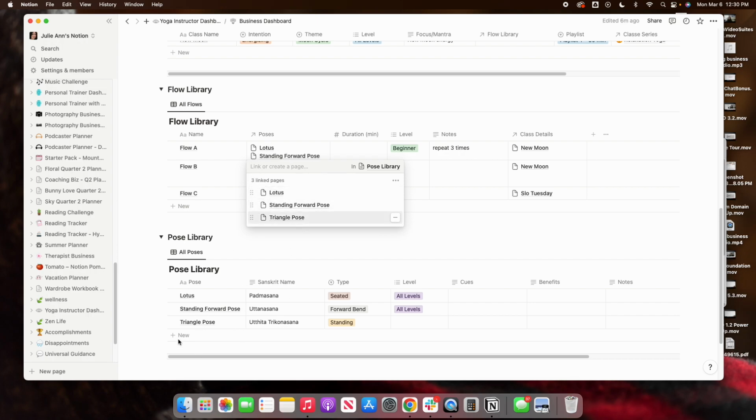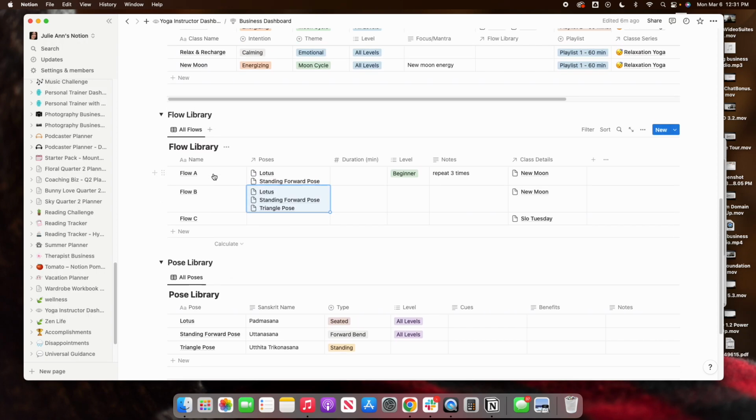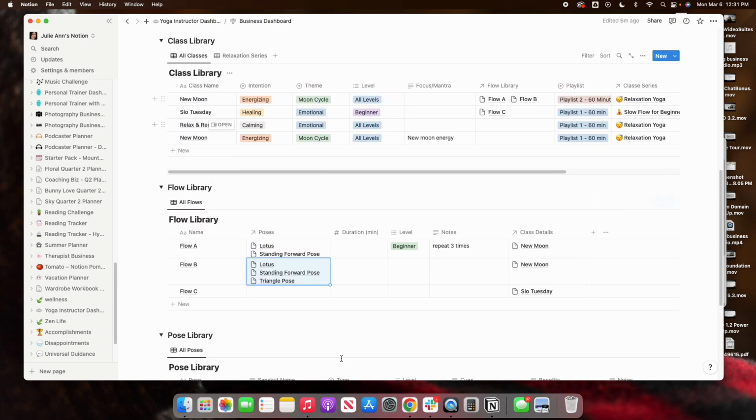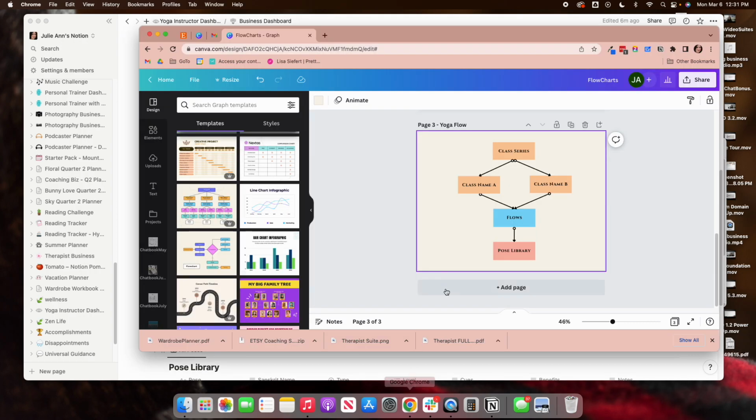So here you have a library. Consider this would be all your poses. Then you're going to put them up here into your flow. And then you're going to assign particular flows to your class. So let's go back to this drawing again. So now this makes more sense, right?